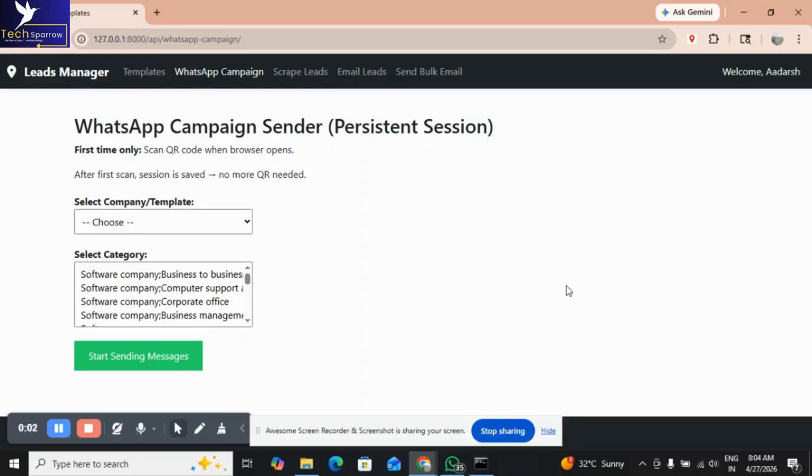Hello, today I will show the email and WhatsApp marketing automation tools. These tools send emails as well as WhatsApp messages in bulk. This is a fully automated tool based on the Django web framework and using the Playwright package. It is not using any APIs, not using any third-party APIs, and not using aggregators.